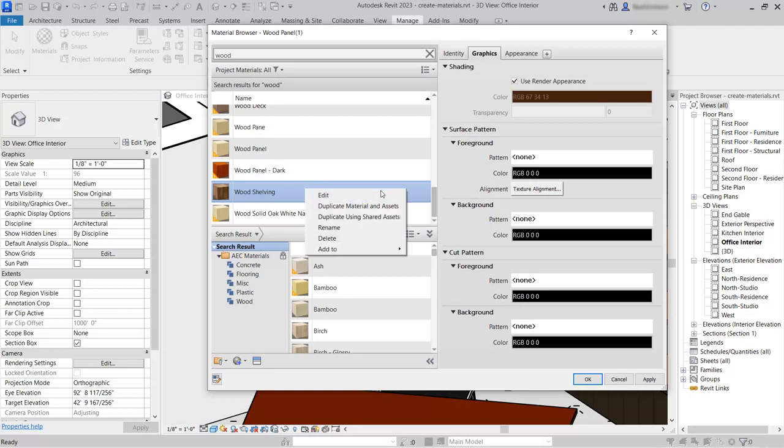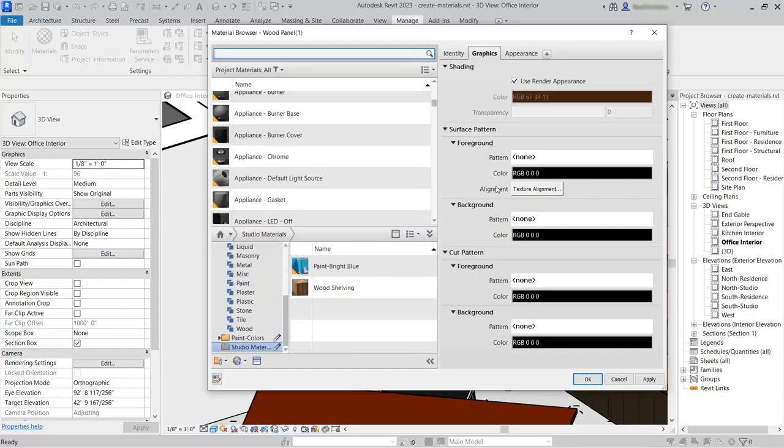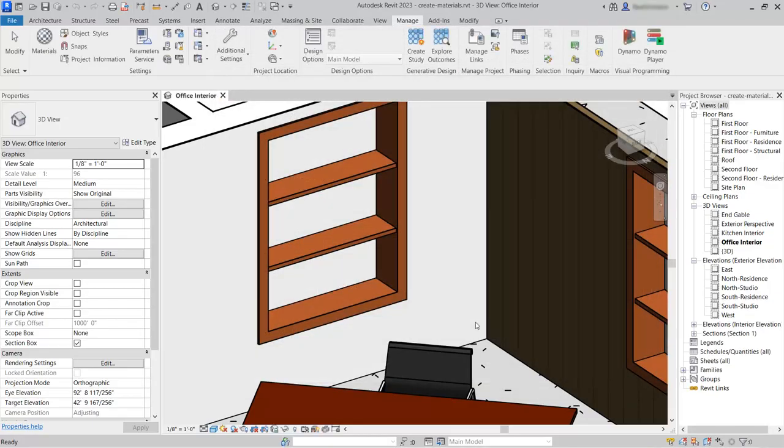Now, having got this material created, we could add this into our new Studio Materials library. So I'll right click over it in the list of project materials here, and then from the Add To submenu we'll choose Studio Materials. Now I'll clear the wood search term from the top of the materials here, and then looking down at the material libraries we can see the Studio material now has the Paint Bright Blue material and also the wood shelving material. So now, having got those materials created, we'll click OK to close the material browser.